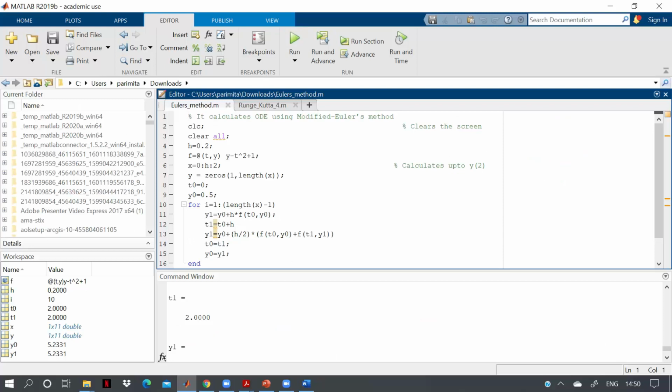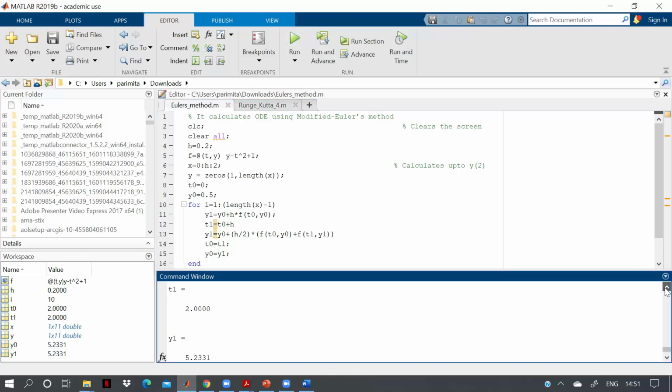So here I have copy pasted the program in MATLAB, and then I am going to press this run button, and you can see that I am getting the values over here. This is the time given, and at this time my y1 value is this.